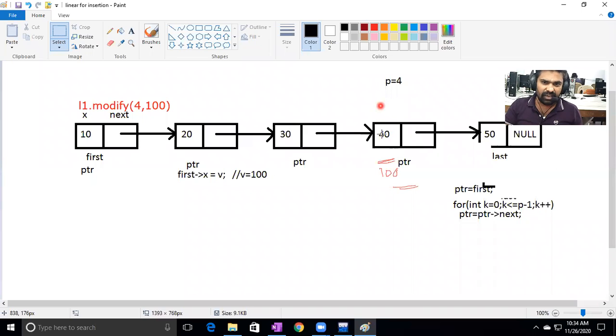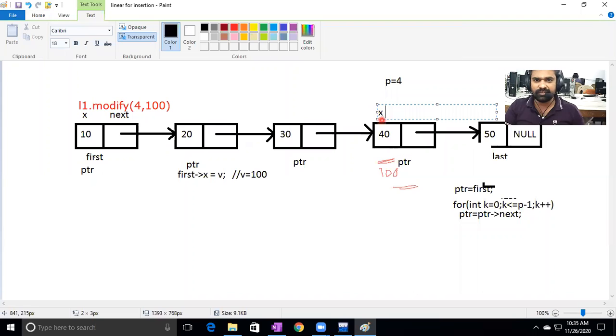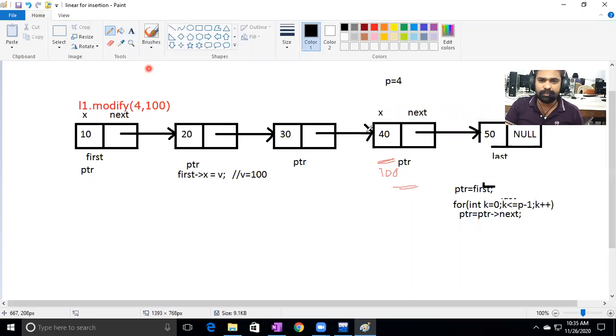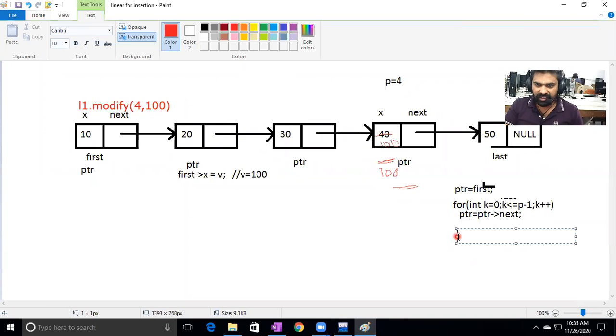I want to access this value. I want to modify this 40 value. Here this one is the x and this one is the next. This pointer x value I want to modify with the new value 100. I want to make this value as 100. If this node's name is pointer, to access this location we write pointer x. So pointer x equals 100.